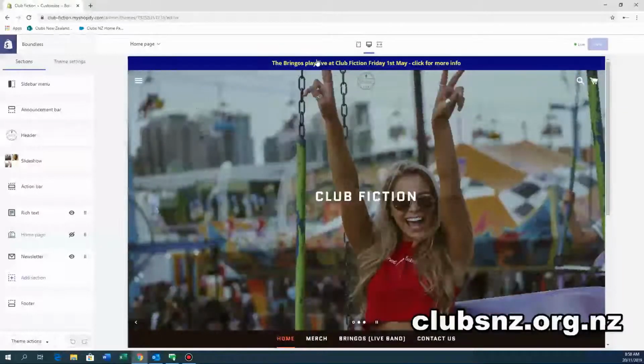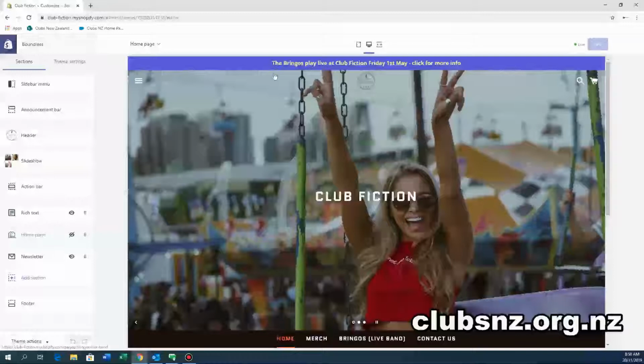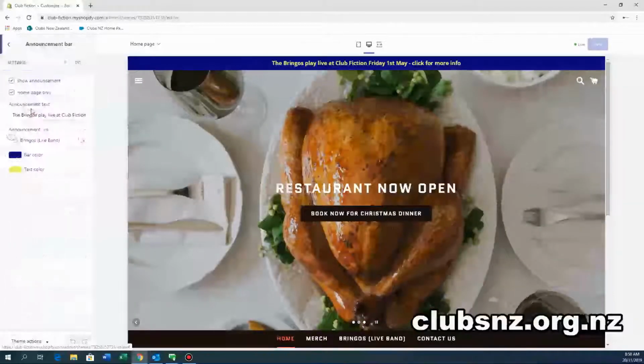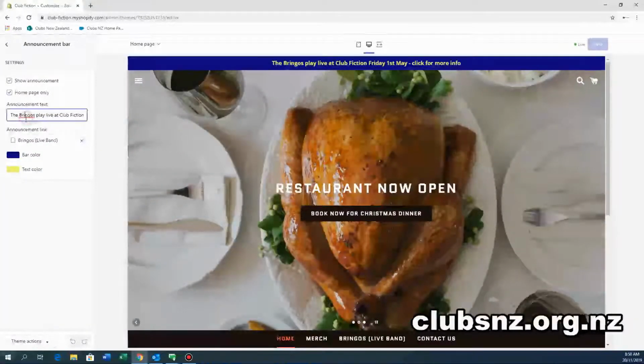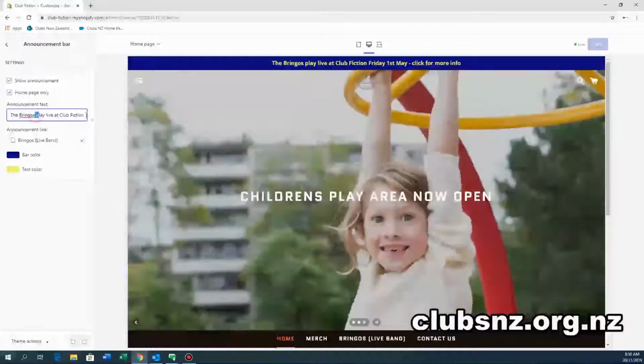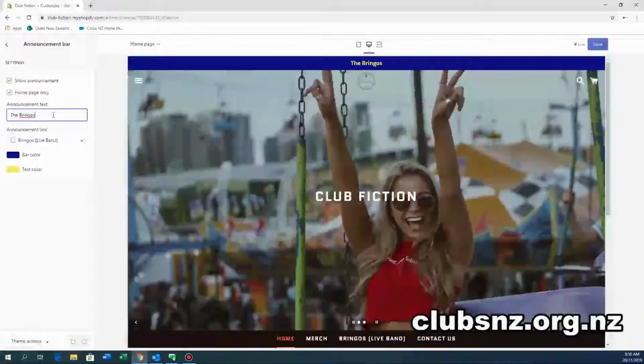So if we wanted to change this announcement bar at the top here, we just click on the announcement bar section here, and there's the text there, and we can change that. So if we delete all that, you'll see this is how it's going to look. You can change the text there.